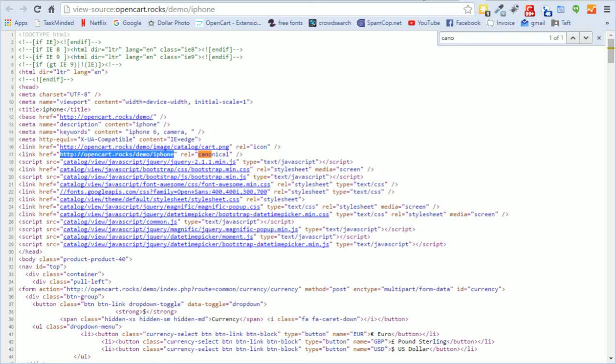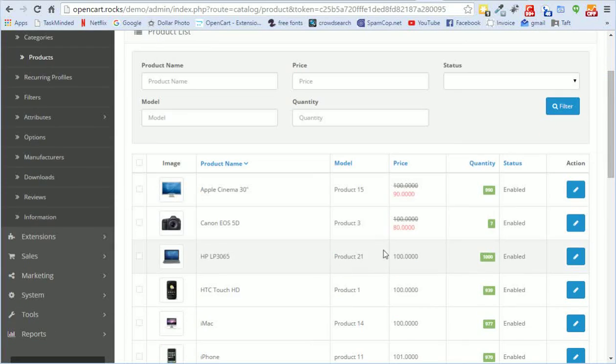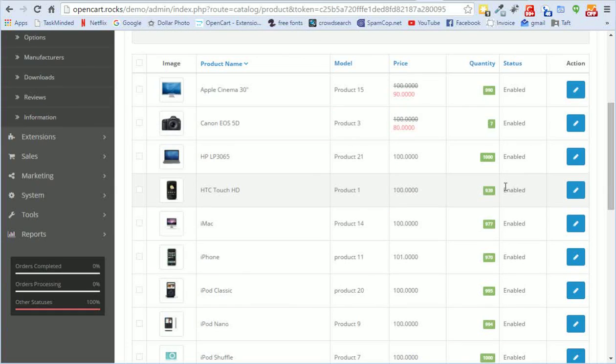So making sure that you have those things set up properly should help out your search engine optimization tremendously. And if you have any questions, let us know.